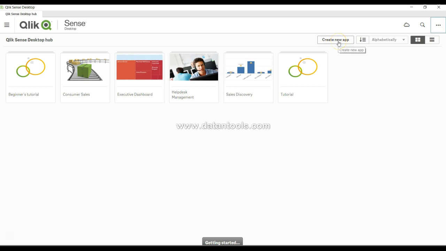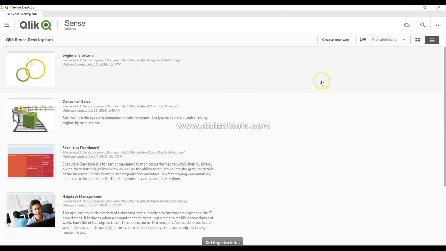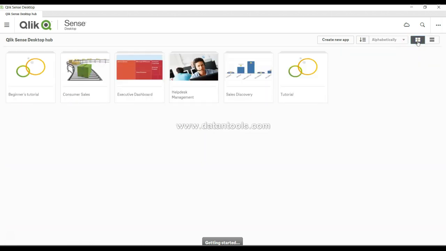If you come down, here is an option to create a new app. If you want to sort these applications alphabetically or with some other options, you can do that. Here also, how you want to see these applications, like a grid view or a list view, you can do that. So that's a very simple interface that has been given to you by Qlik Sense, and pretty much that's it. Apart from this, the last part which is getting started is nothing but the help. So help, you can get it from here as well as from here. All right, so that's pretty much it. A very quick overview of the Qlik Sense desktop, and in the next video we will start creating our application.